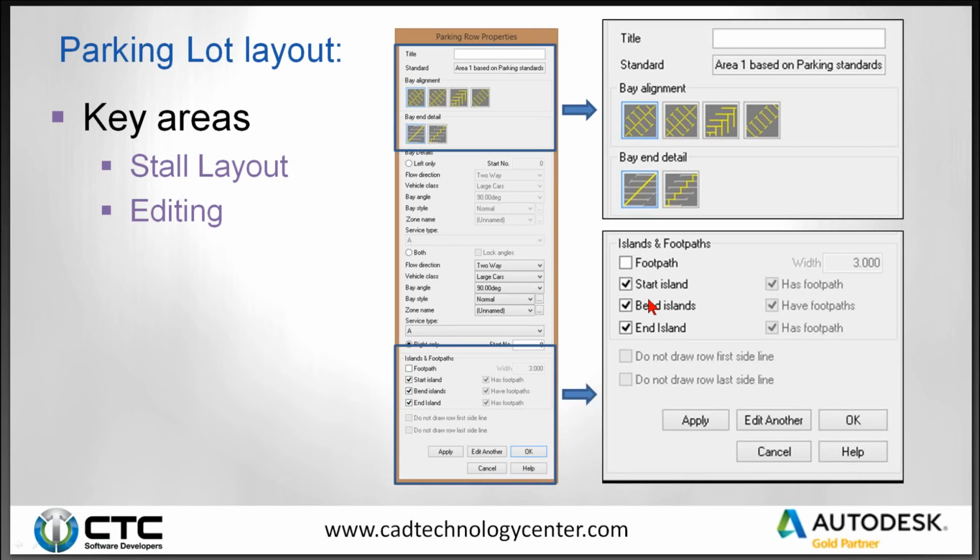So I have the abilities to add no parking areas, basically islands, footpaths, anytime that you want an island in there, but technically there is no curb, it's just going to be paint. So that's the editing of a parking lot.